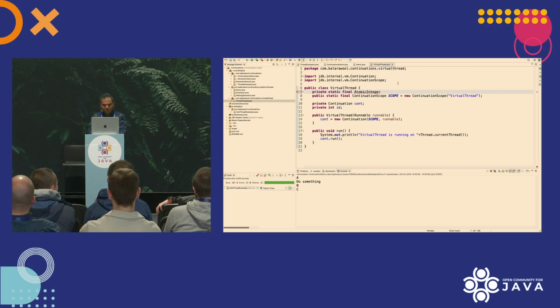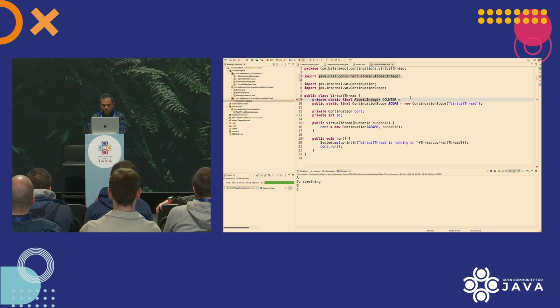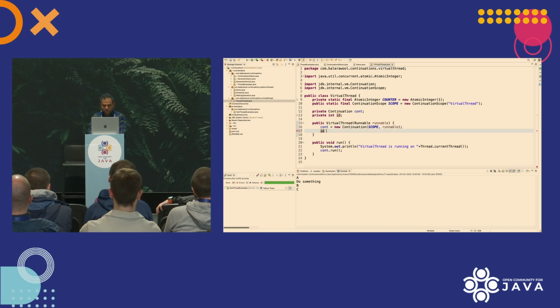Atomic integer called counter. This will be new atomic integer starting with a value of 1. So let's say our IDs of the virtual threads are getting set from the value 1. And now let's set that here. So ID will be counter dot get and increment. And that's it. Oh, we also use the ID here, so we know which virtual thread we are talking about.